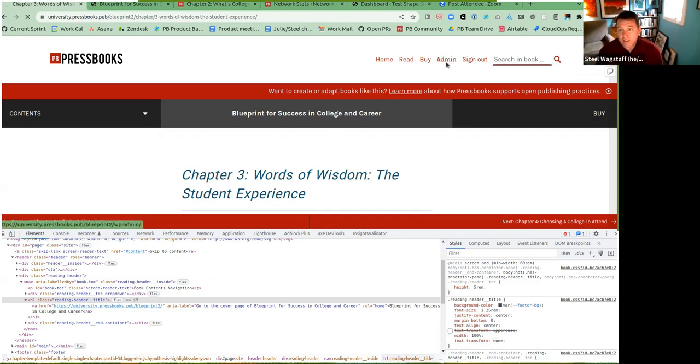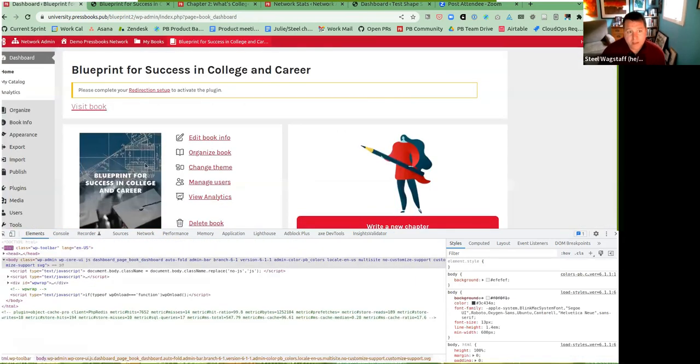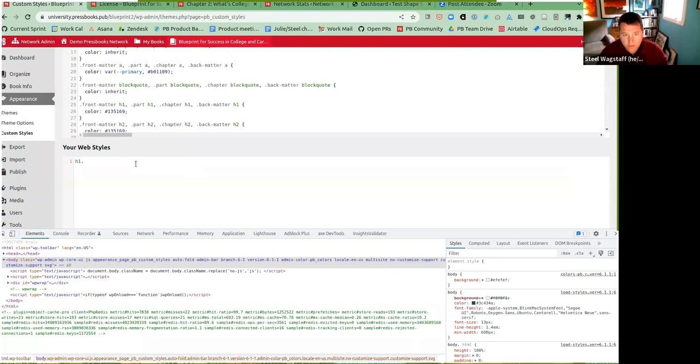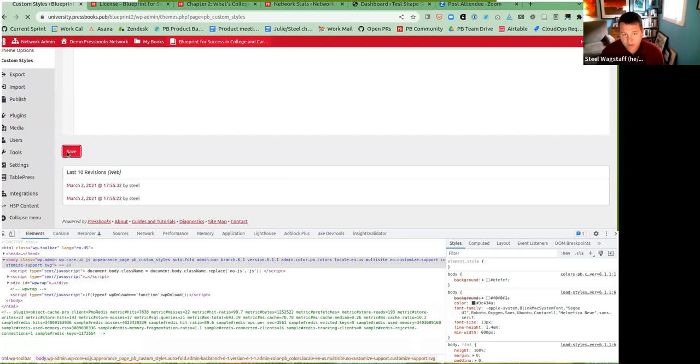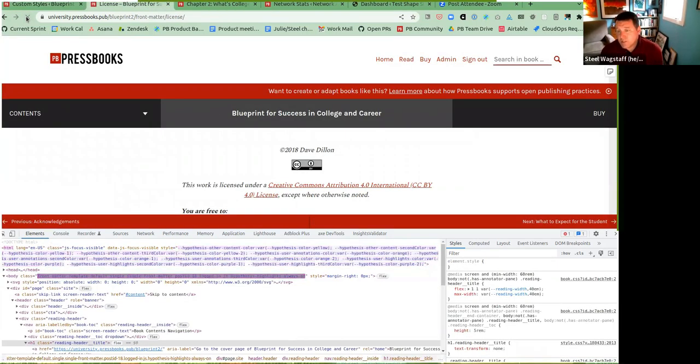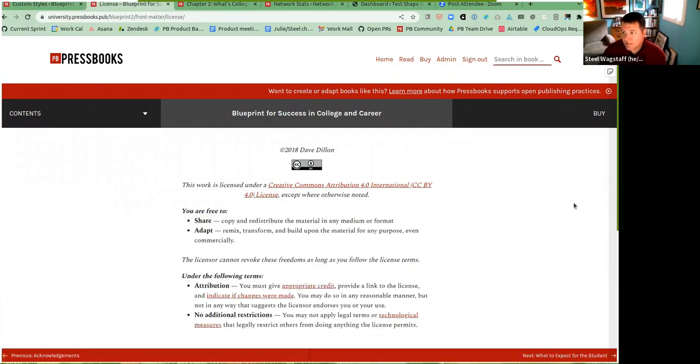Or you could do it at the individual book level by coming into your book and saying appearance, custom styles. I come in and set this, and I'm going to say text transform none. So I've written new CSS, and I'm saying apply this CSS to my book. Hopefully this will do the trick. There we go. So I just changed that for that book. That's how you could do it with custom CSS, unless and until we made that a global change everywhere. I hope that helps with that question, Cheryl.